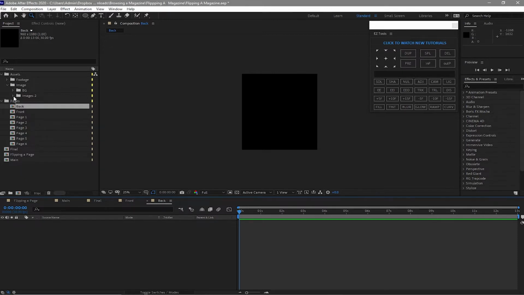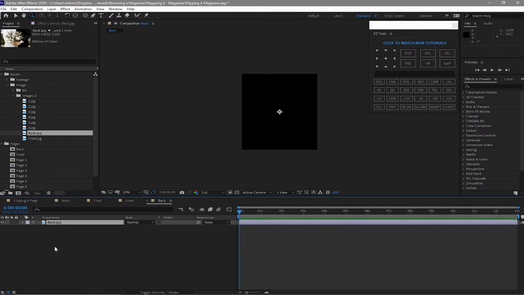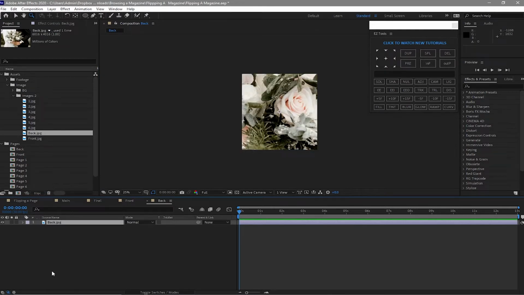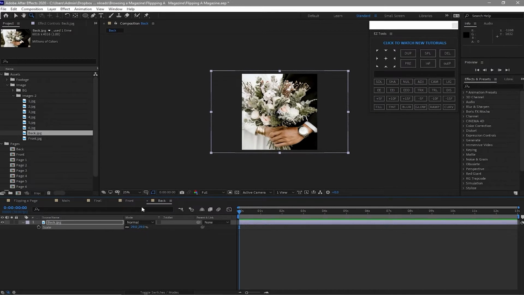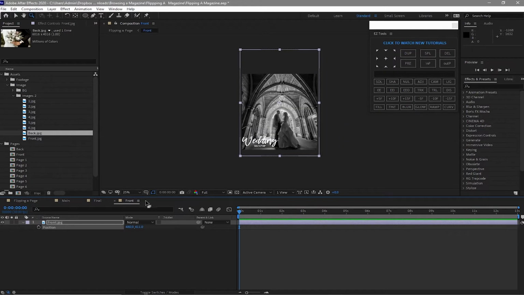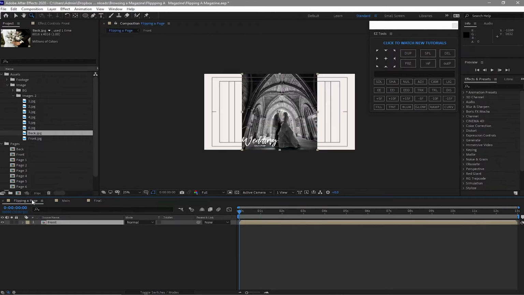and go to image and drag down your back image. Press S to scale it up or to scale it down. I think that's okay, so I will have to delete it. And the front too, and I will go back to flipping a page.